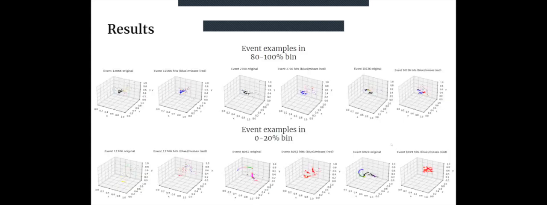Looking at these plots, you should look at them as pairs. The left pair is the left side, the one with the original event, and the one on the right is how the model predicted the event would be. In that plot, you'll notice that there are red and blue points. The blue points were predicted correctly, and the red ones were predicted incorrectly.